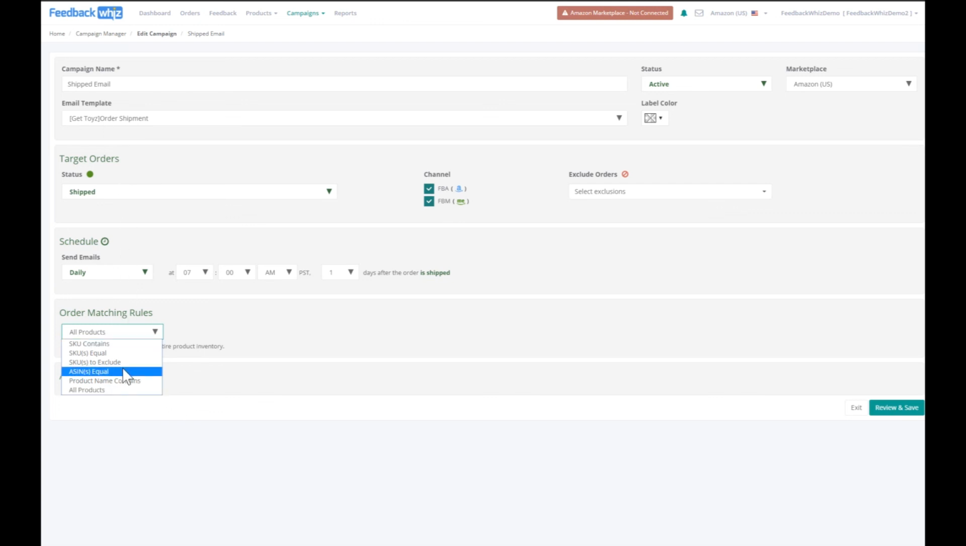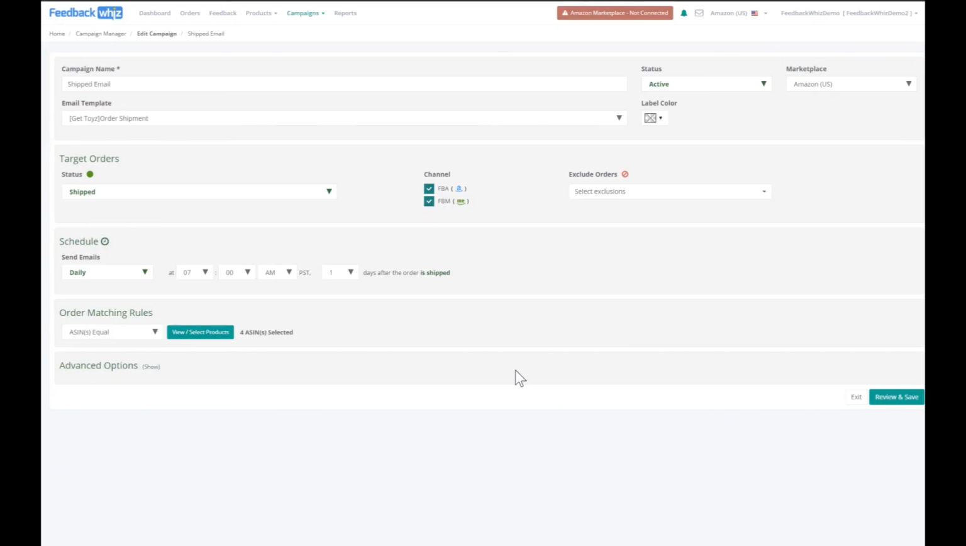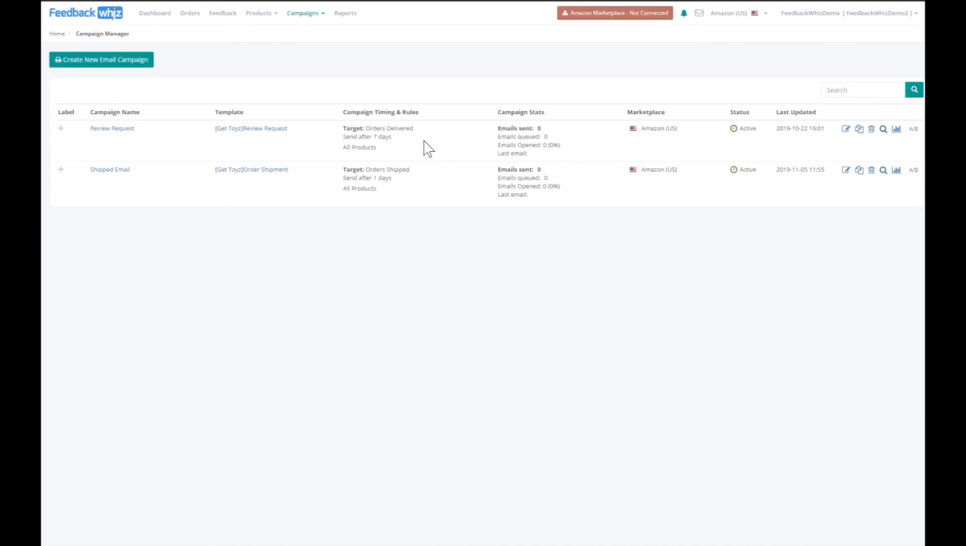And then for order matching rules, if you just sell a few products, or if you have one product, then you can just do all products. But let's say you have multiple products. In this case here, we have the Get Toys, but then we also have the Dell Candles product. So what I want to do is use ASIN equals, and then select exactly which ASINs belong to this Get Toys product, or this template I want to send out. You can just pick and choose whatever ASINs you want, and that way this campaign will only target these ASINs that I've selected.